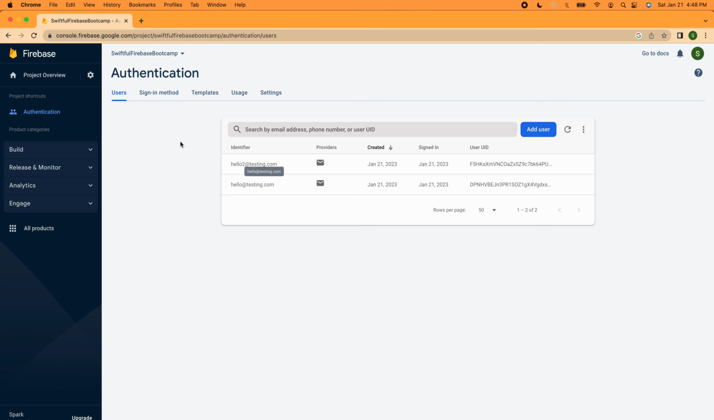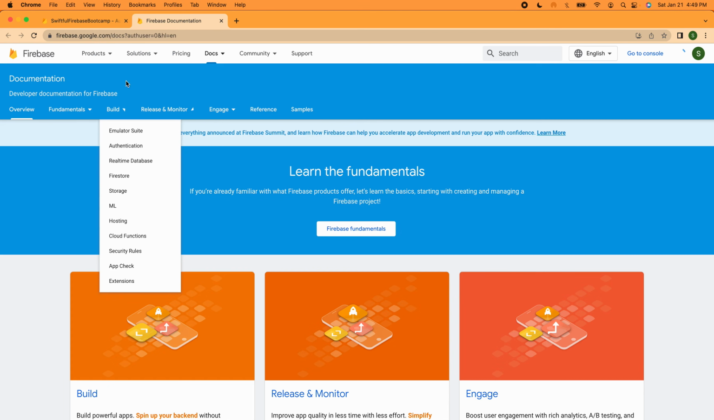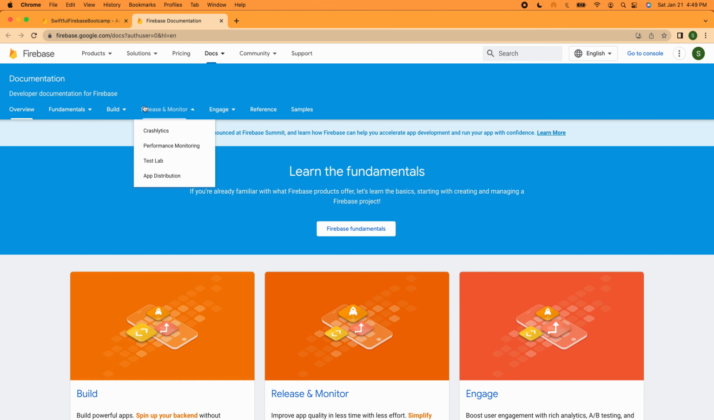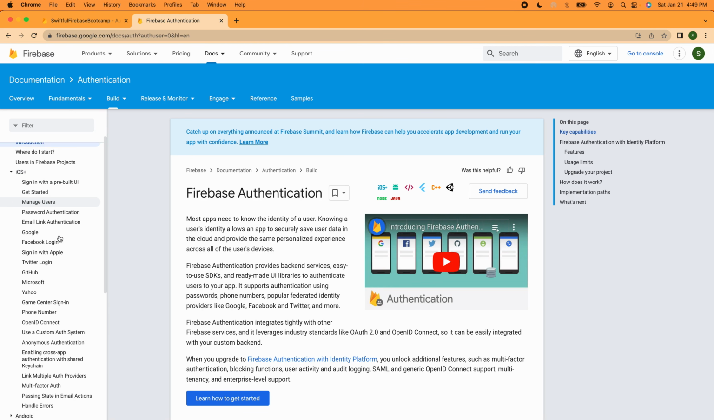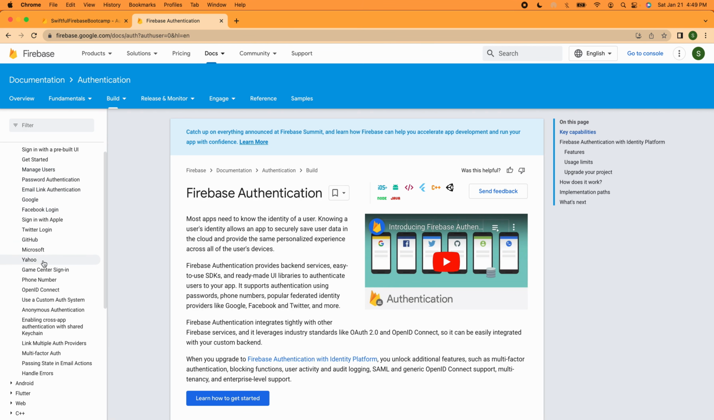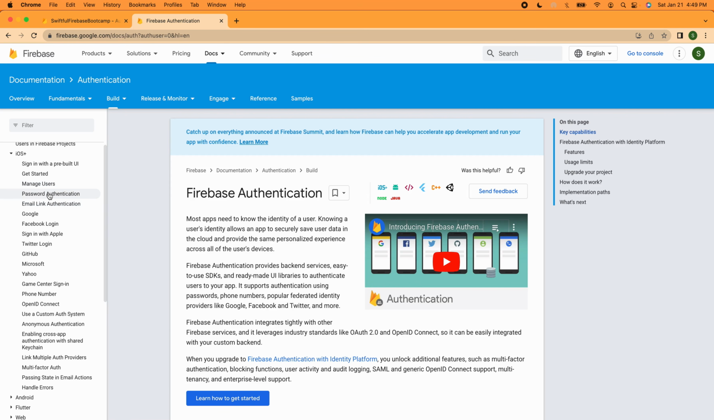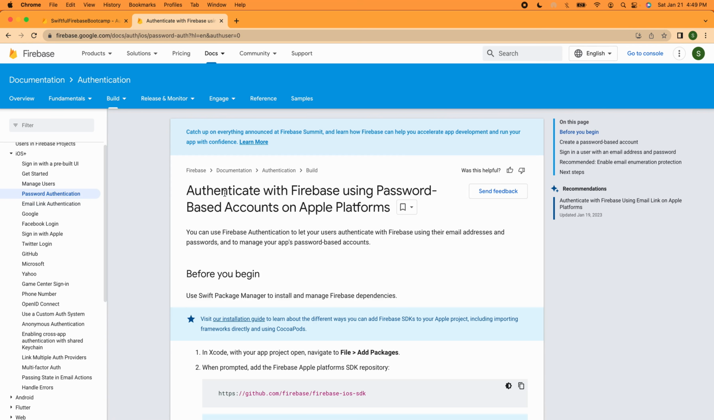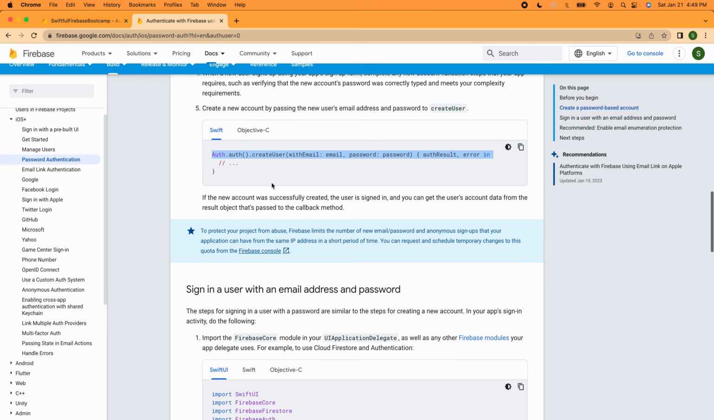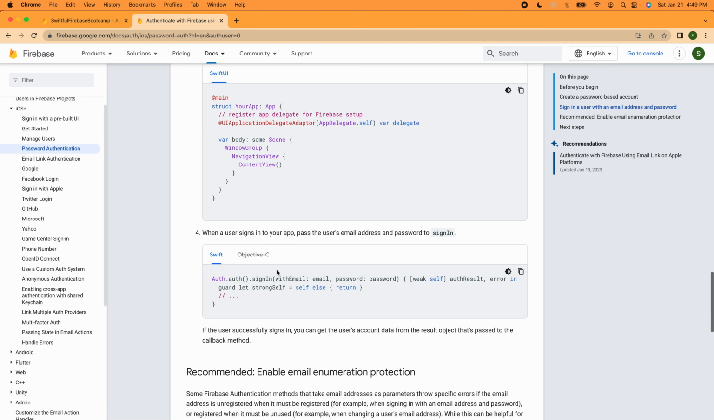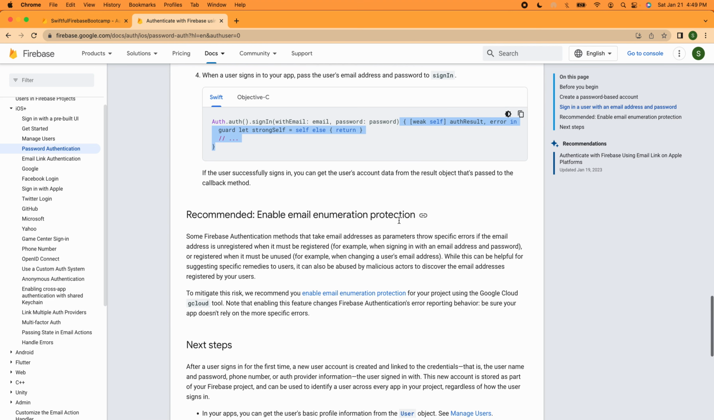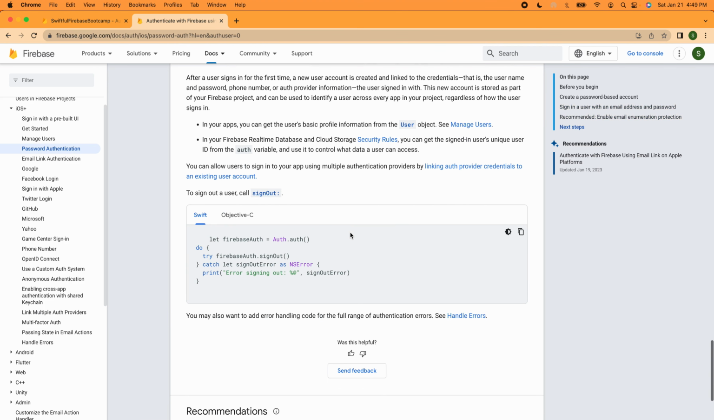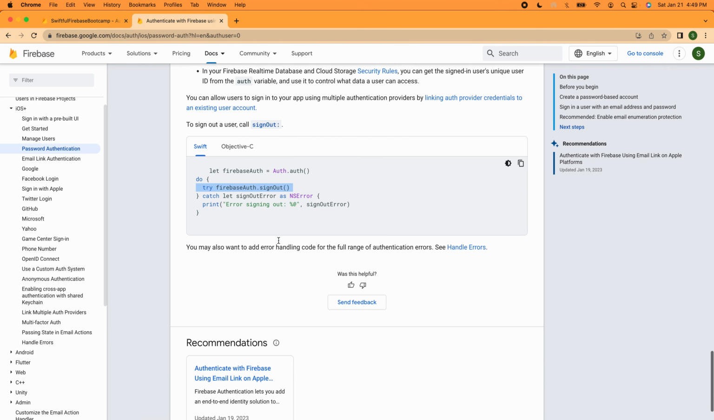And just FYI, I'm trying to keep these videos short because I know there's so much to cover and a lot of this is boring, at least this setup, but their documentation on authentication and all the other docs are really good. So if we look at password authentication here, it's telling us everything that we did already. So create a user and then sign in the user. And these are just using the completion handlers. We're using Swift concurrency, async await. And then there's a sign out user, which we did already.